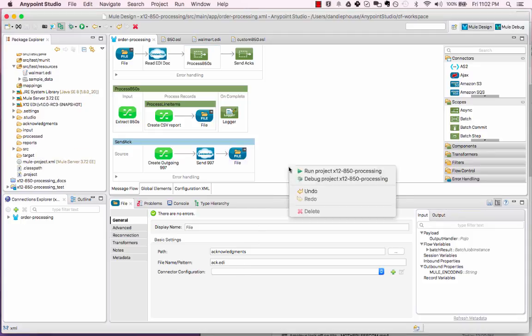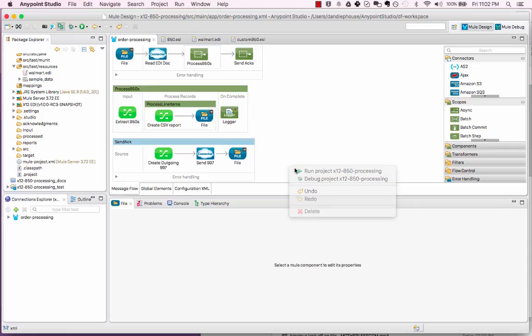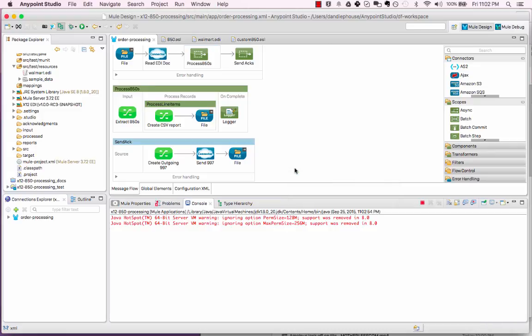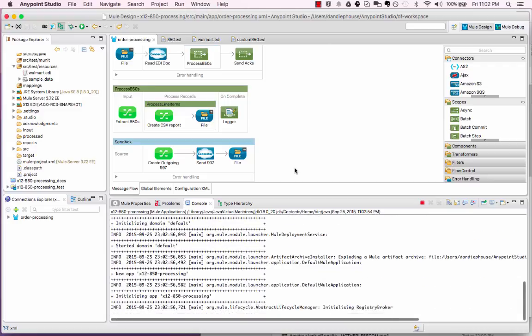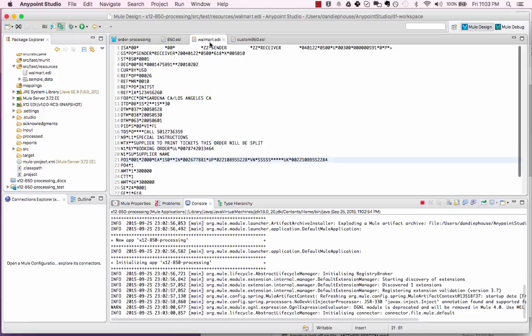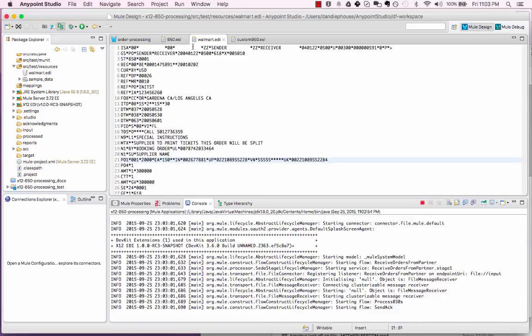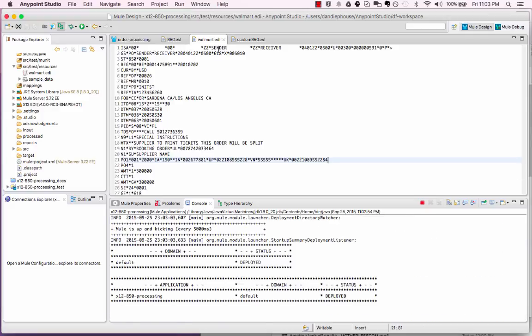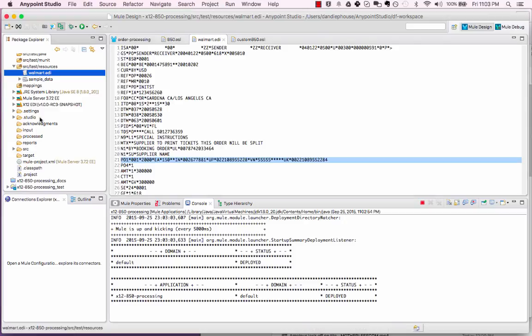So let's run this now. I'm going to right click on the project, click Run Project, and this is going to start Mule. And what I'm going to do is give this an input, which is my EDI sample document. And this has my sender and receiver code. It also has my purchase order information down here. And so we'll see what this outputs when we drop it into the input directory.